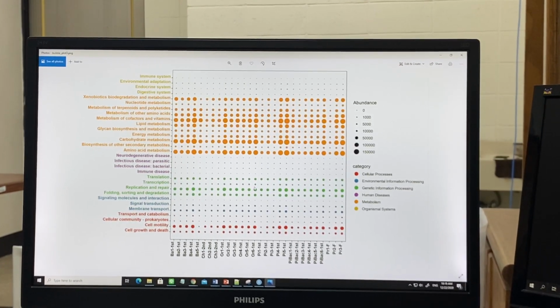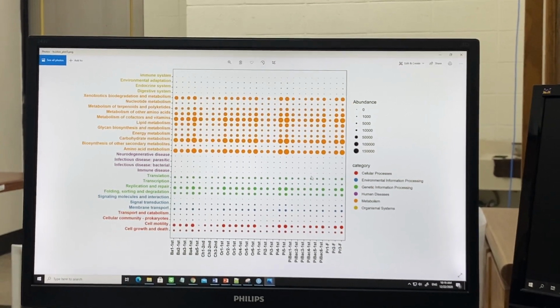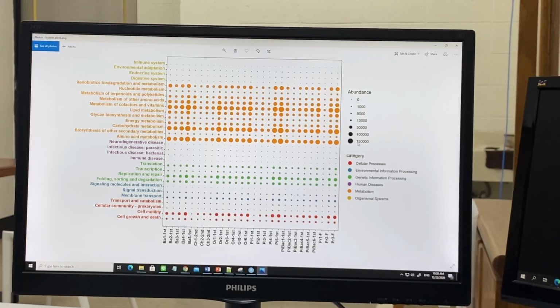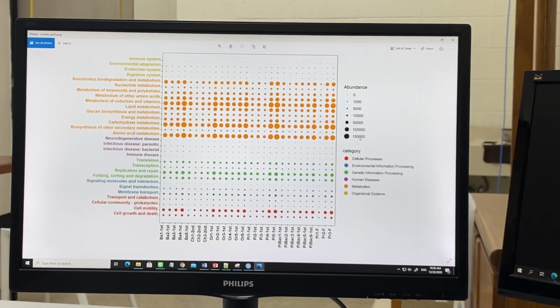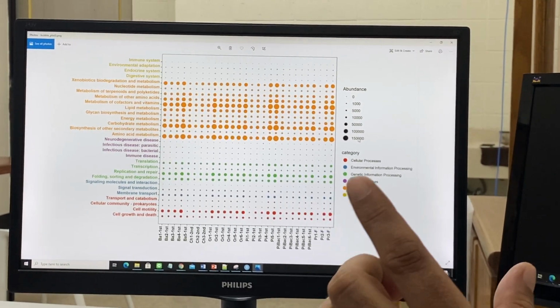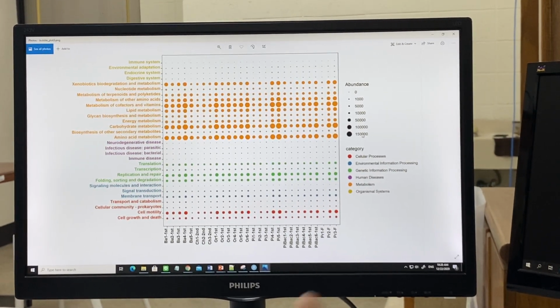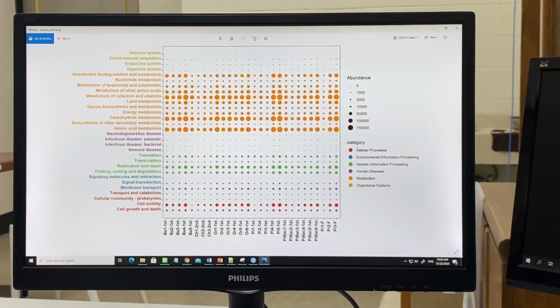Yeah, in this data I use the actual number. You can change your actual number into percentage, relative abundance. So then the visualization will be easier, and that will be more understandable. So this is the category.